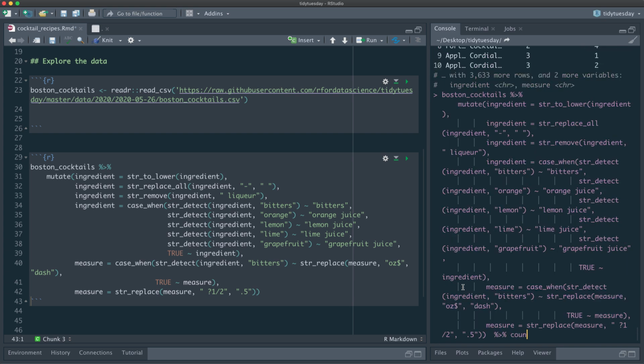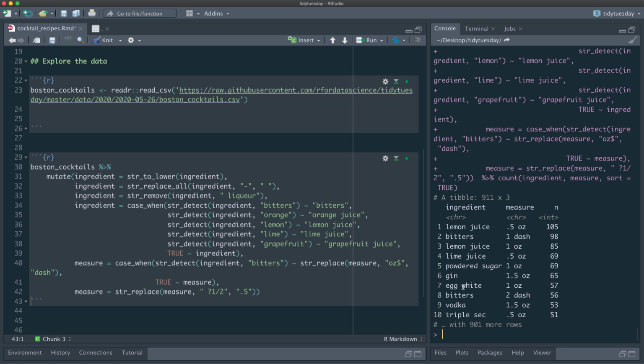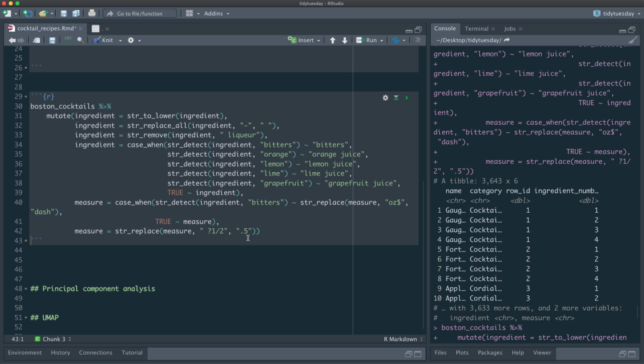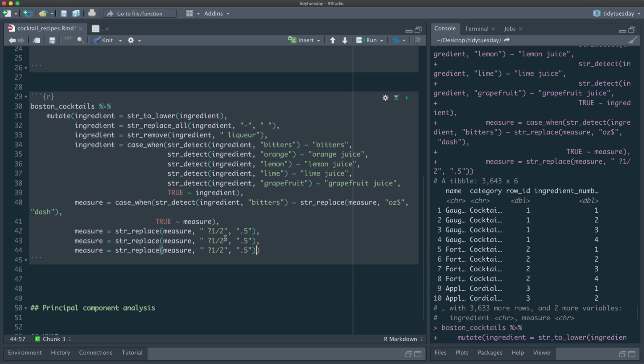Let me look at this. Count ingredient, measure, sort equals true. Okay, that worked. Half an ounce, 1.5 ounce. That worked. I saw at least 3/4 and 1/4, so let's do those too. 3/4, 1/4, like so.